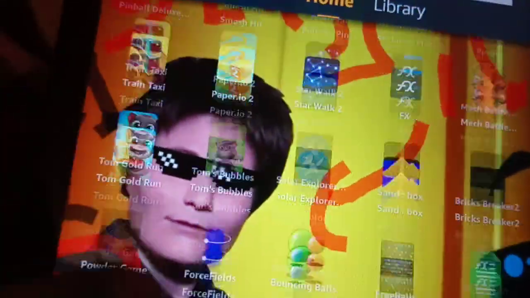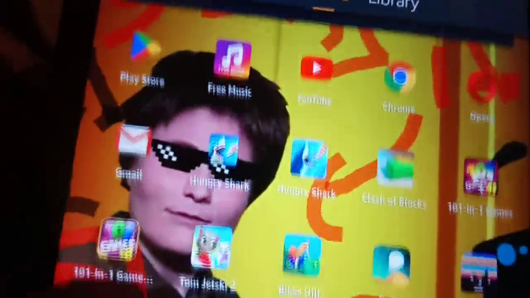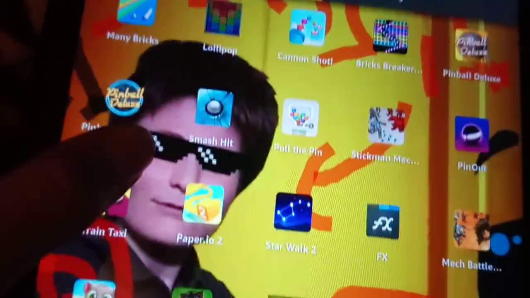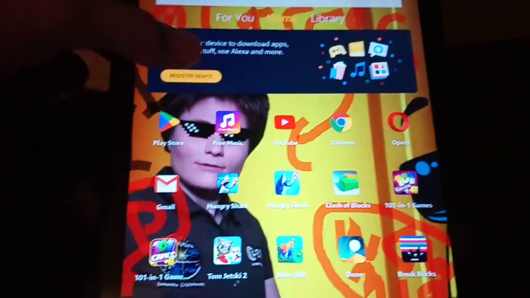I can show you guys that the data is still here, because if you take a look, all your apps still exist. So that's a thing to let you know. As you can see, the method has worked and my device is fixed. So there we go.